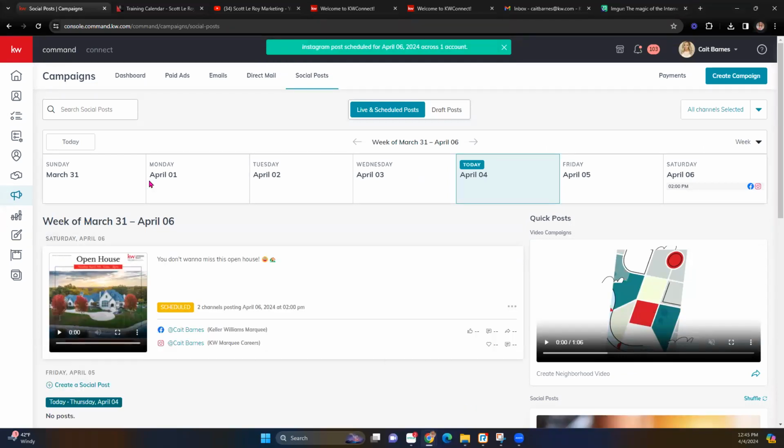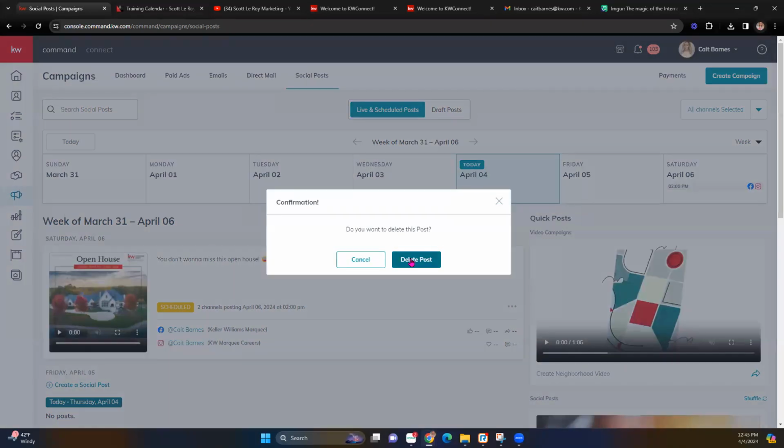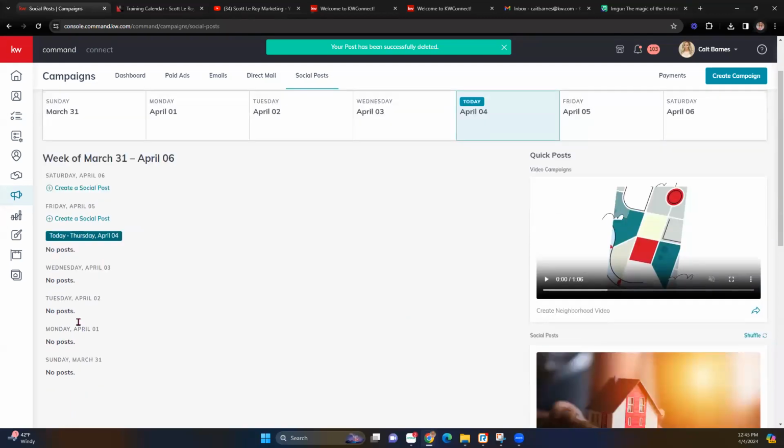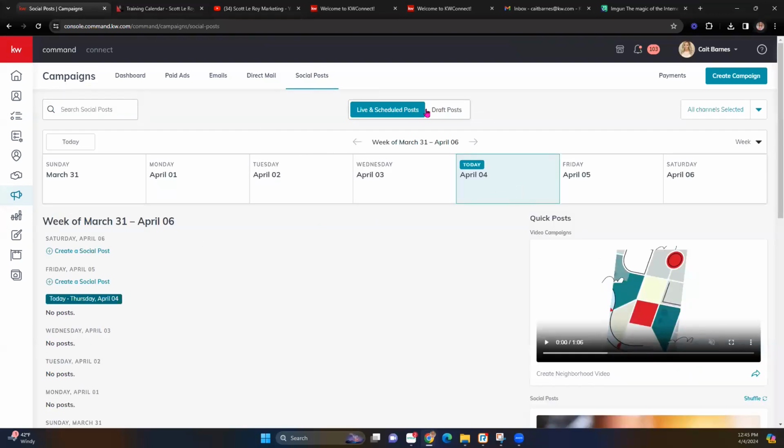Now, once I've done that, I can still view it. I can still edit it. I can delete it if I don't want to post it. All of those options are available. I'm going to go ahead and delete. But as you can see, I can also schedule out as many as I want. So I can do this for an entire week or month. It's totally up to you when you're doing that.